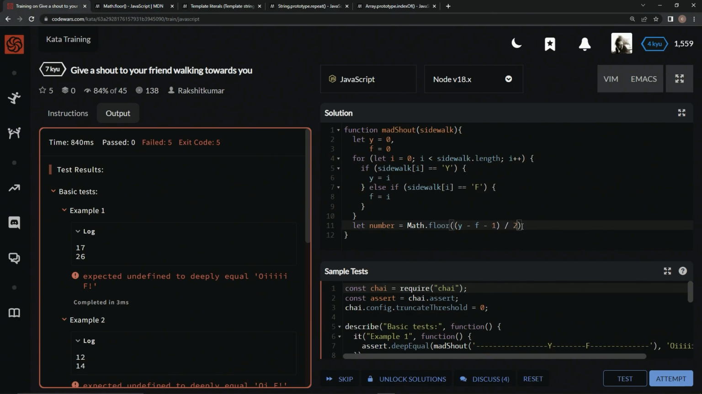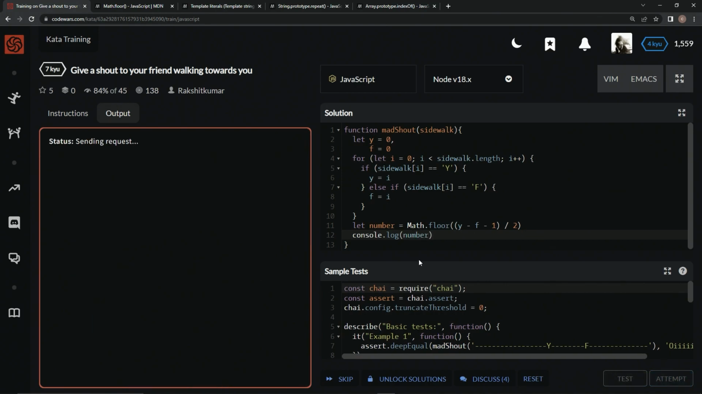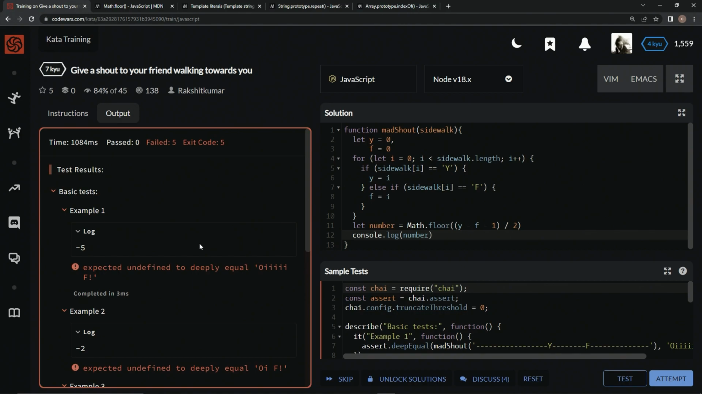Alright, let's do a console.log number, just to make sure we got something going on. -5, that's not good enough. How about we change this around to f minus y. Let's test that out. Alright, 4. 1, 2, 3, 4. Looks good.